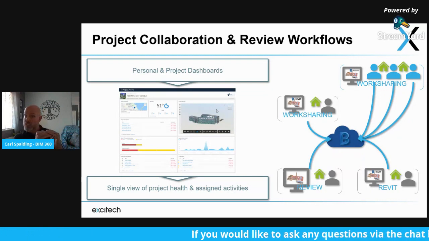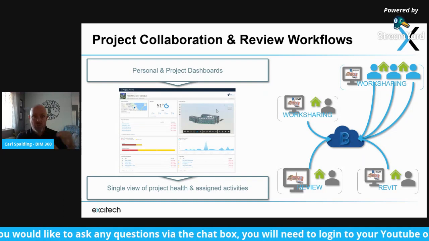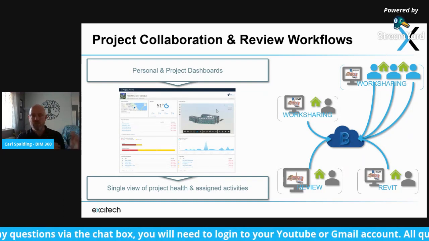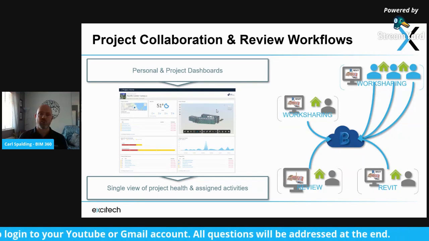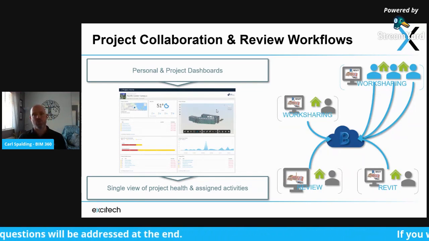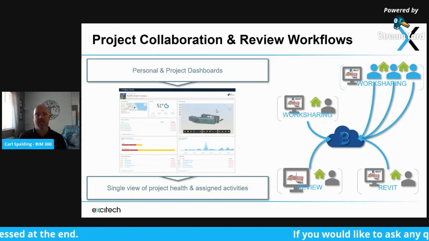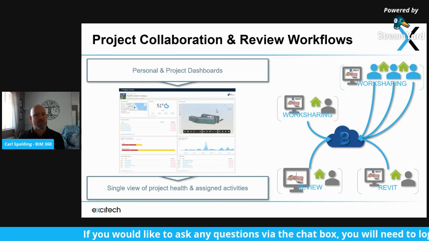You can click on that, and you can see all the tasks that are assigned to you. So all the issues that have been assigned to you, all the markups that you've raised, and so on. You can start to see that from an individual, so from a personal dashboard, but also from a project dashboard. You can see how many issues are still outstanding, how many have been raised, how many have been resolved, and you start to get some insights.